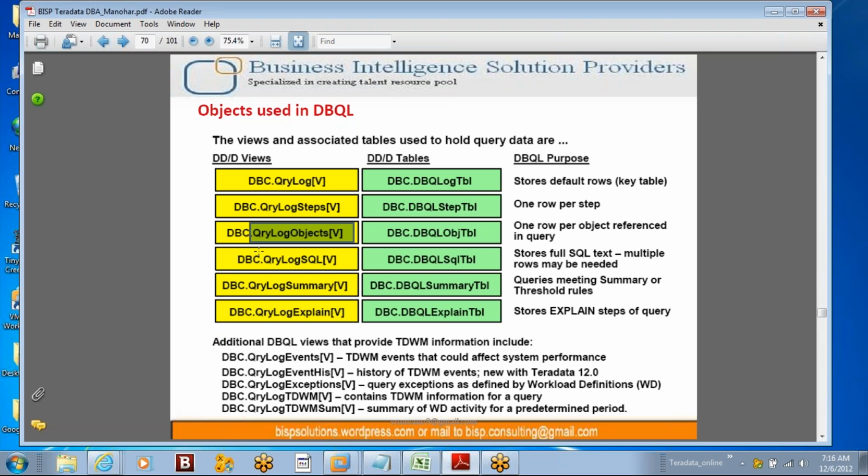And if you want to store the SQL with full text, there is an option. Once you use that option, the total SQL text is captured in query log SQL, this DBQL SQL table.